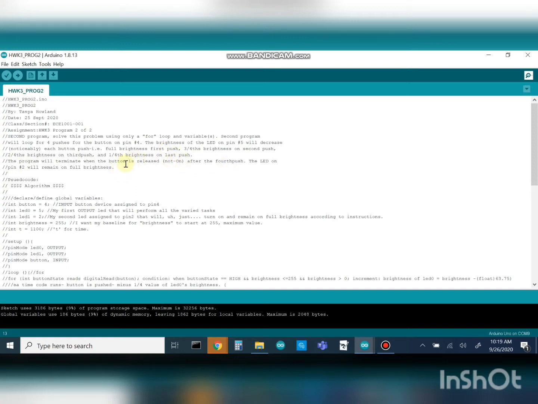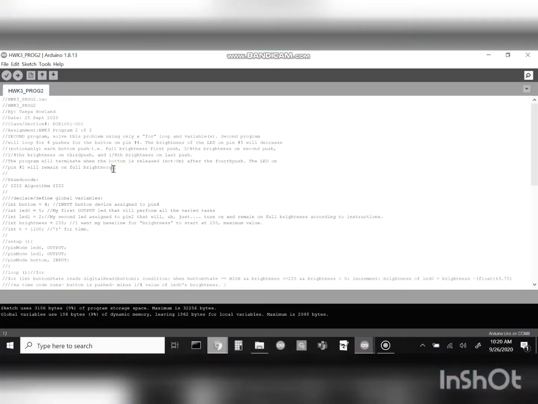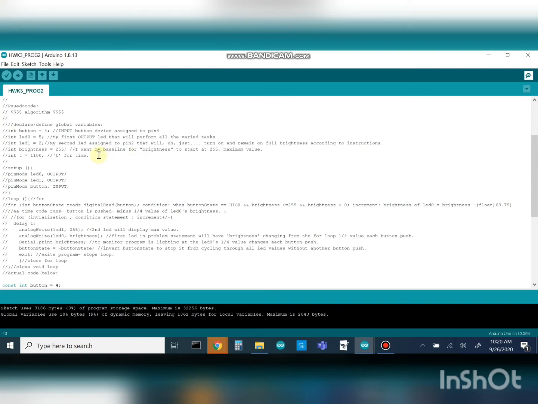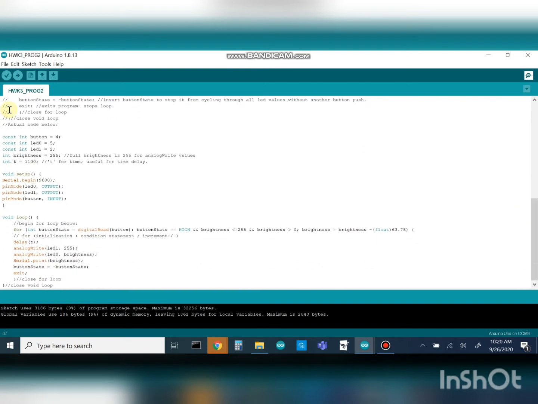The LED on pin number 2 will remain on full brightness. I don't know where the LED on pin 2 came from. We'll just add an LED and have it at full brightness as soon as the button is pushed. So here's my pseudocode, and then here's the actual code below.